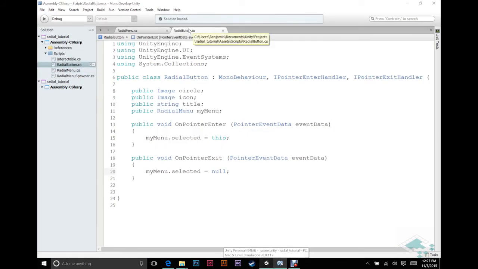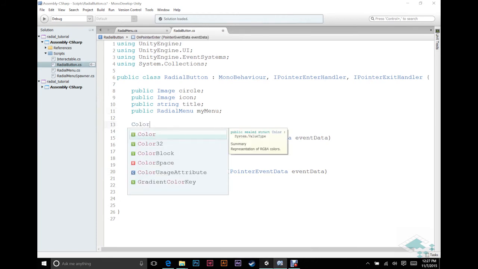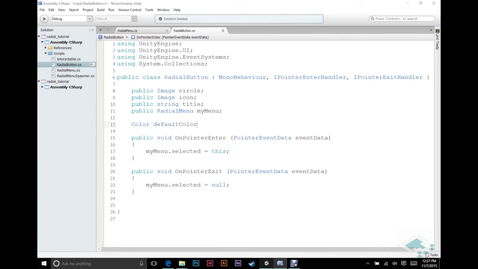We're going to go into our button script, and we're going to just add one more variable here. It's not going to be public, but we're going to add a color, and we're going to call this default color. And what that's going to do is it's going to store whatever the base color of the button is so that we can change the color when we hover over it. So it gives it a little bit more pop. You could do this with size. You could do this with really anything you want, but I'm going to do it with color.